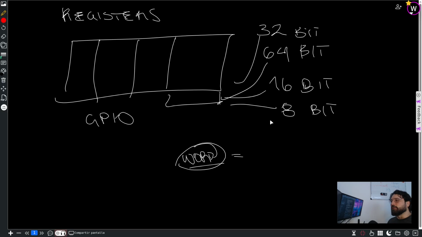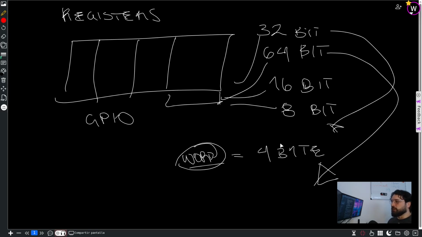When we're talking about 32-bit operating systems, they are usually 4 bytes. When we're talking 64, they are 8 bytes, and so on. This would be 2 bytes and 1 byte. But again, this is something that you would have to review or to check. This is a general rule of thumb. This is the most common way.